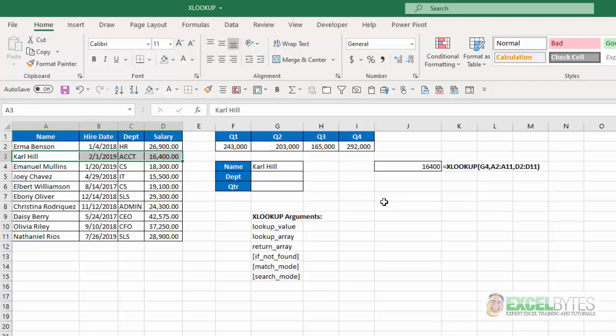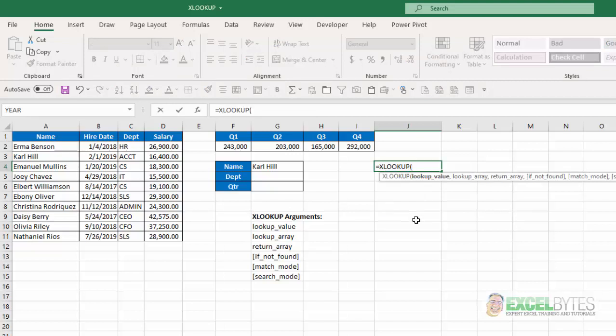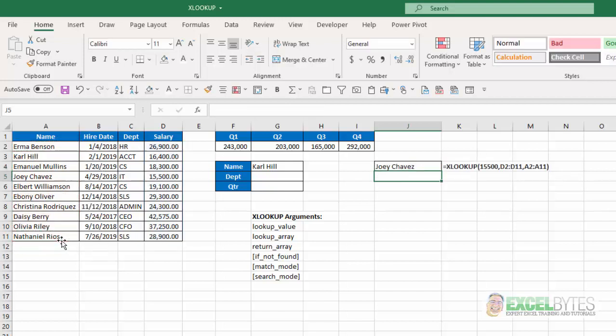Very simple. So for Carl Hill, salary 16,400, that works perfectly. Now, let's say you want to do it in reverse, something that the VLOOKUP function in the past could not do. Let's say I want to see whose salary is $15,500. I will type equal XL tab. My lookup value is 15,500, comma. My lookup array is in the salary range, comma, and the return array is the name range. Close my parentheses, hit enter, and I get Joey Chavez. If I look up 15,500, Joey Chavez is the correct answer.